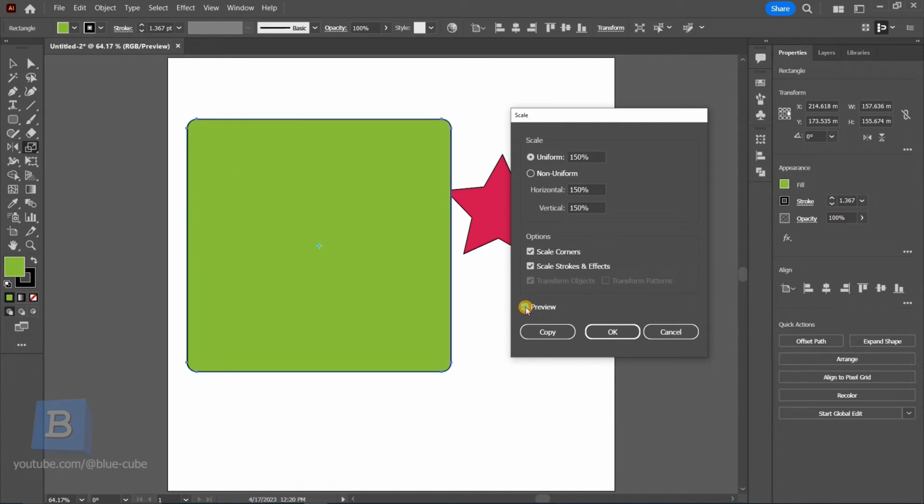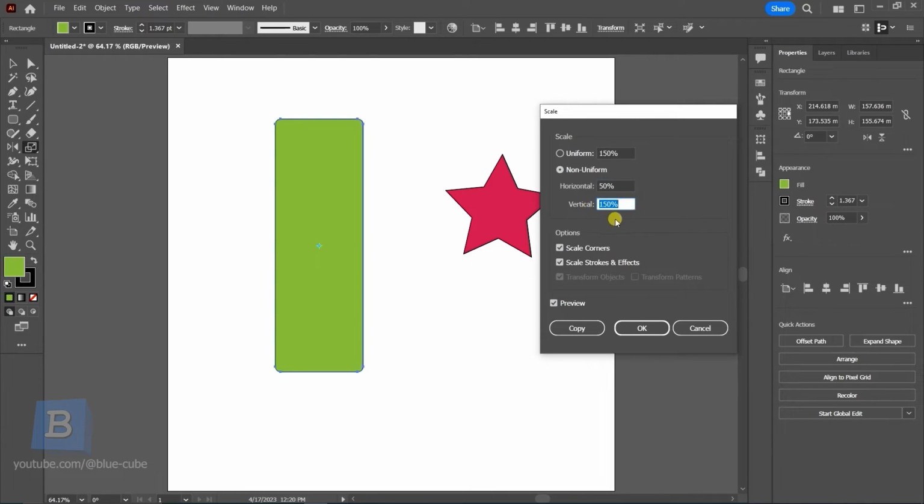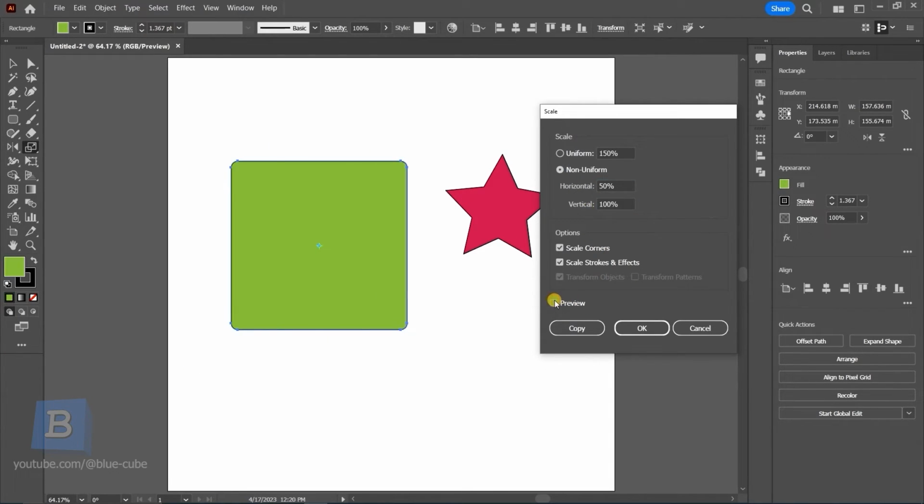By toggling the preview on and off, you can see the changes. I can also make a copy of this shape. Now I can select non-uniform and specify, for example, that the horizontal scale should be 50% and the vertical scale should be 100%. Well, you can see that this shape has been created in this way.